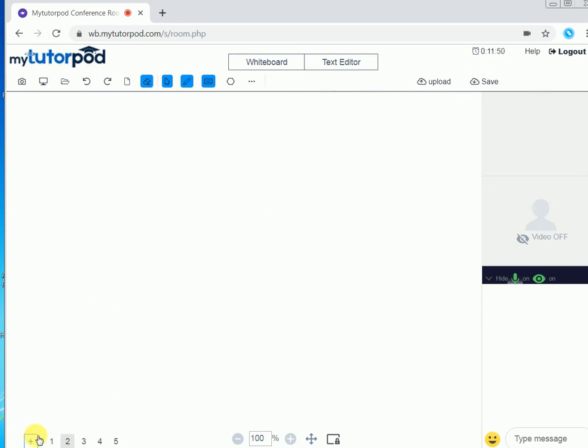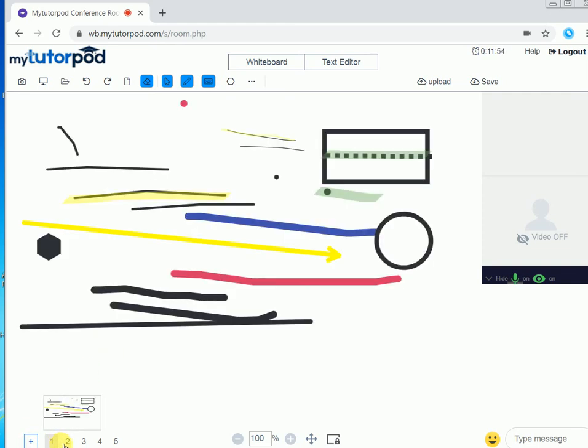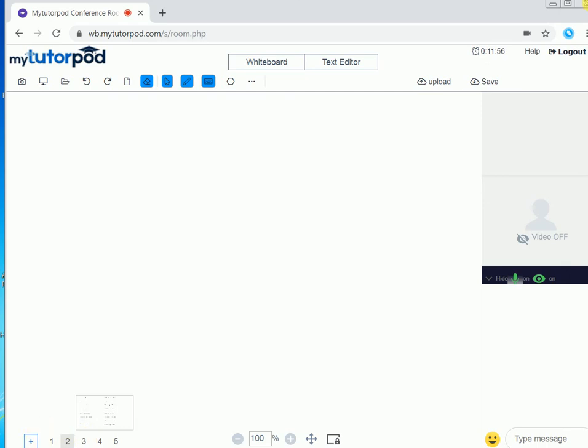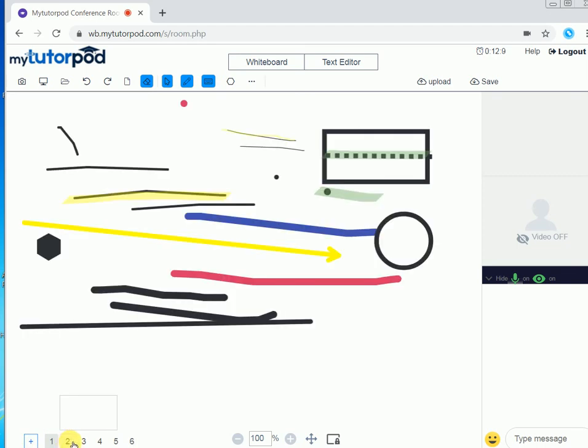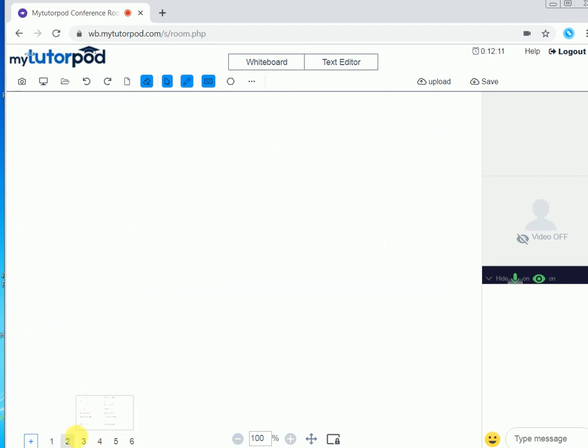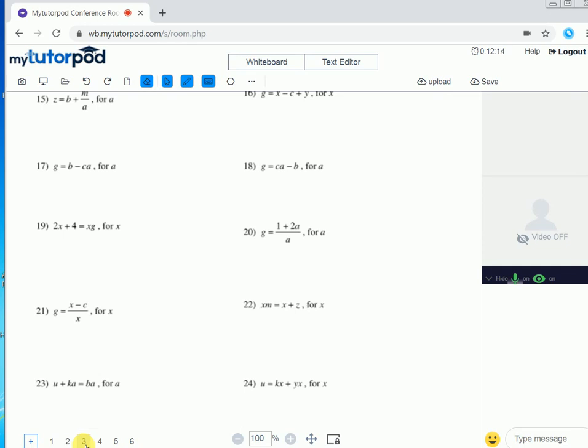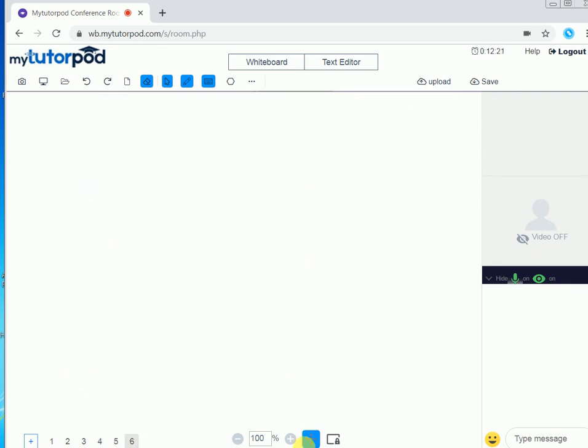And if you want to have multiple pages, or if you want to switch from one page to another, there is an option on the left side, at the bottom left. You can go there and click on it, and you can add more pages, or you can go from one page to another page. And this is also an option that you can use for whatever you want to do.